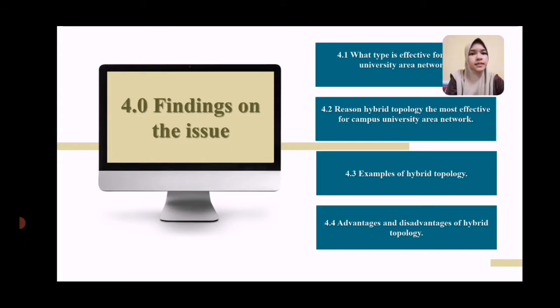Okay, now let's proceed to the finding on the issue. There are 4 sections in this topic. First, 4.1, what type is effective for the university area network? 4.2, reason hybrid topology is the most effective for campus university area network. 4.3, examples of hybrid topology. And 4.4, advantages and disadvantages of hybrid topology.